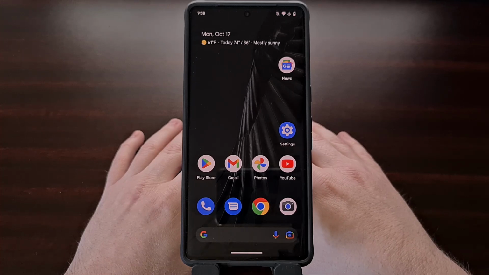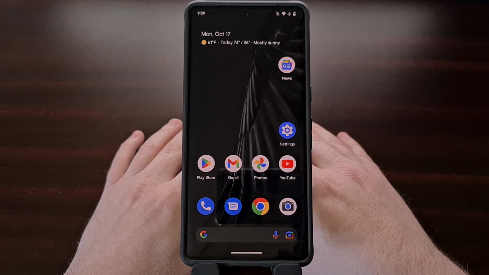Last week, I talked about one of the special boot modes for the Google Pixel 7 series called Fastboot Mode. And today, I'd like to talk about a different one that is called Recovery Mode.